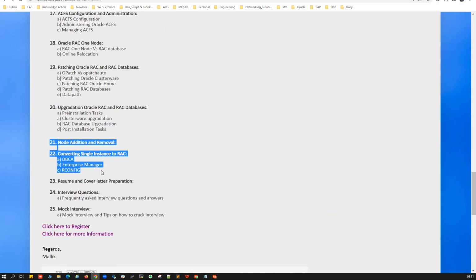That's node addition and node removal. Right now you have a 2 node cluster, and if you want to upgrade it to 3 node, or you want to add 2 more nodes, a 4 node cluster, how you're going to do that node addition? And right now you have a 4 node RAC cluster, and you want to remove one of the nodes. How can we do that? That's node addition and node removal.